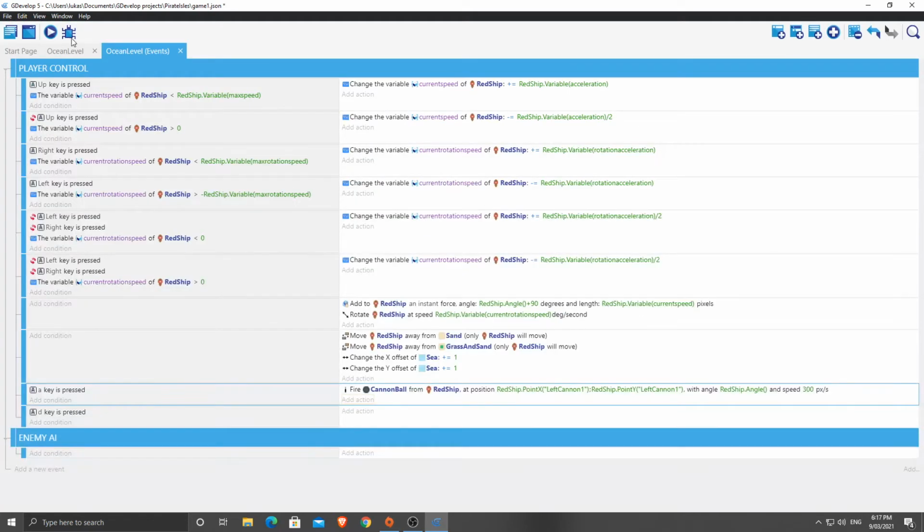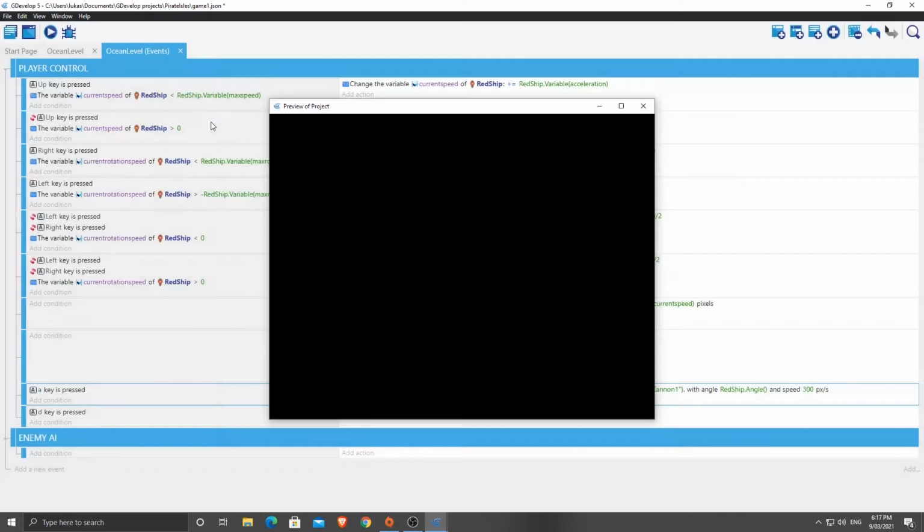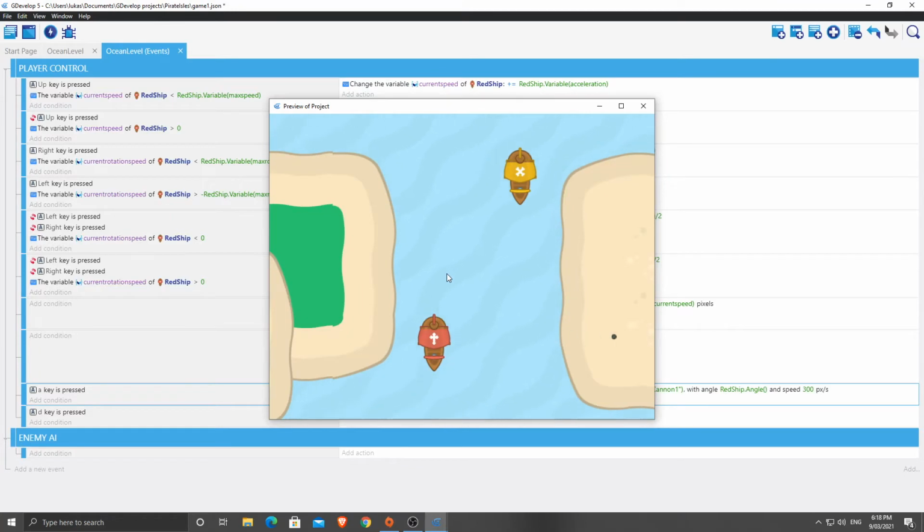We'll click OK. We'll test this. When I push A, it should fire off the left. And when I rotate the ship, it should fire in the direction that the ship is facing. Although if you're rotating when it fires, it will kind of not do that.